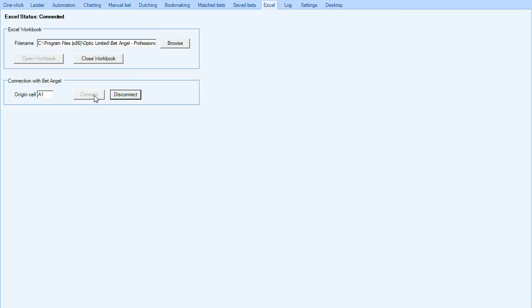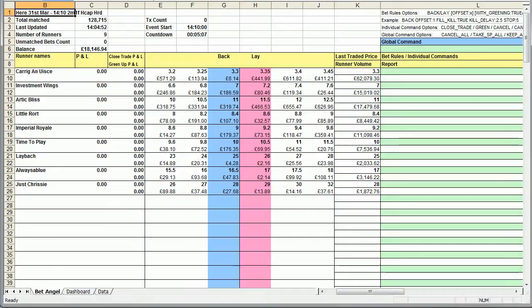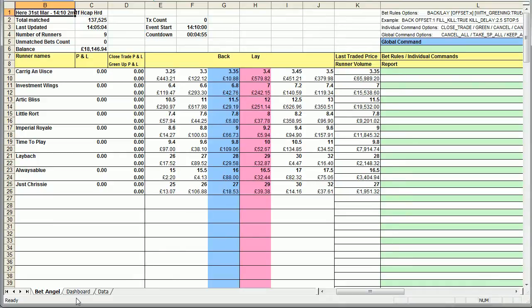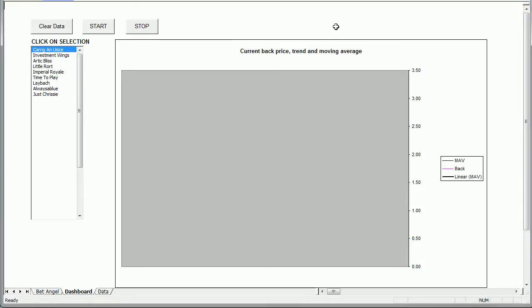If I open the workbook and connect, and here we go, you can see we've now connected BetAngel to the next market. Which is not unusual. This is the sort of thing that you see typically when you connect a spreadsheet. But down here you can see dashboard and data. If I look at the dashboard here, you can see that it's showing a chart, and if I click on one of these runners here, it will switch to that individual runner, and then if I click on start, it will start plotting the data from this market.